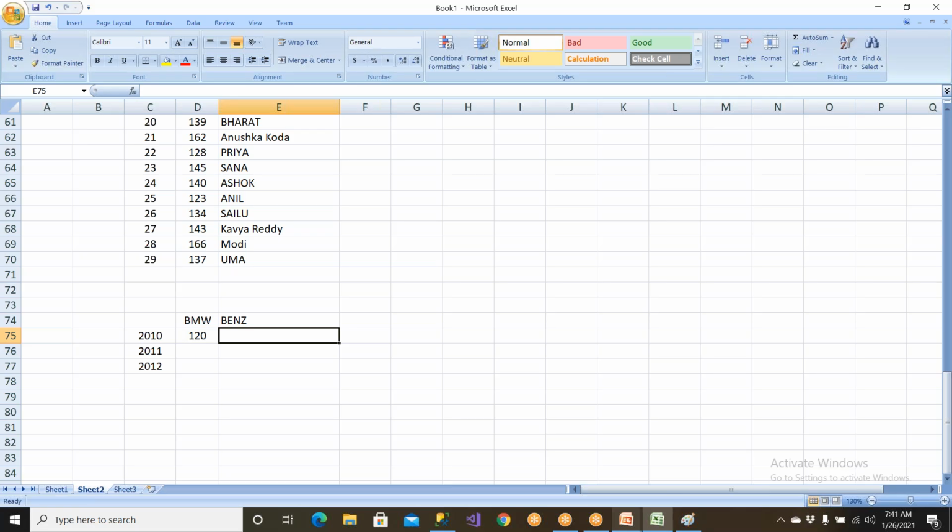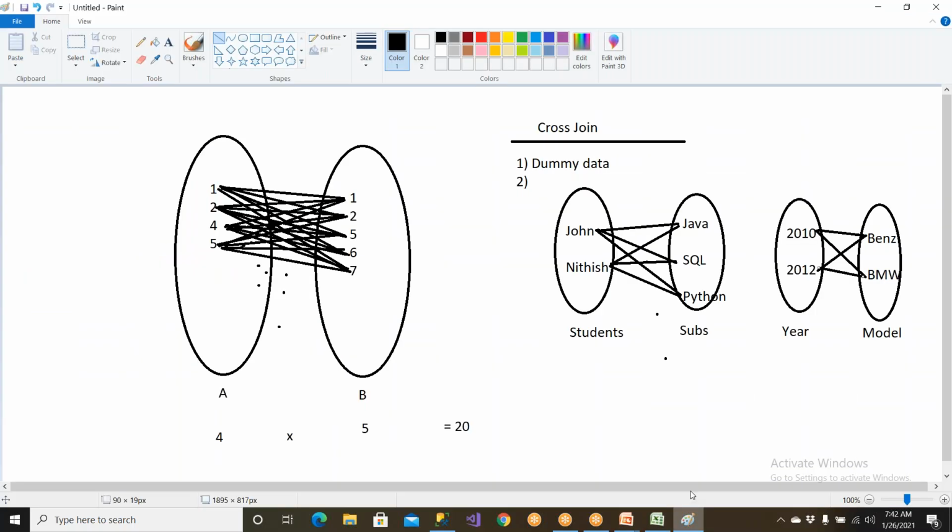The 120 cars have been sold, 360 cars have been sold, this many number of cars have been sold. Clear? Like that, all these are matrix data. This is one thing, this is one thing. Number of source data is available here. So all combinations: 2010 BMW, 2010 Benz, 2011 BMW, 2011 Benz, 2012 BMW, 2012 Benz. This is how we are going to show in the report, and mathematically this is a cross join. Clear? This is what is called a cross join.